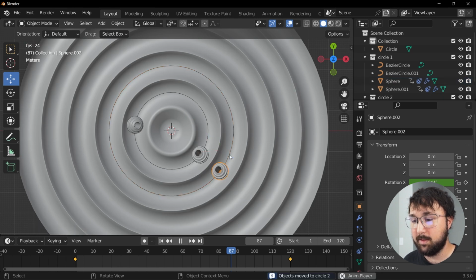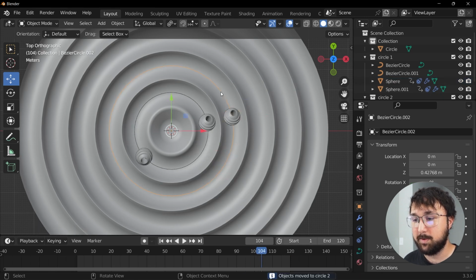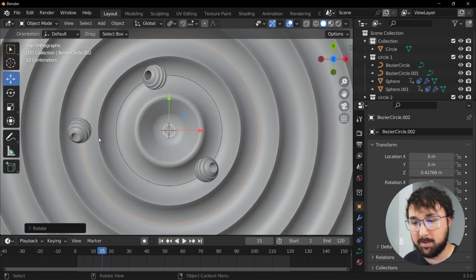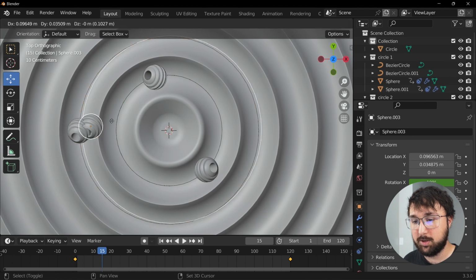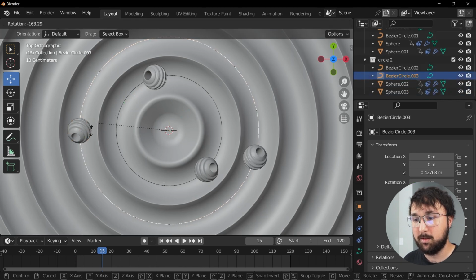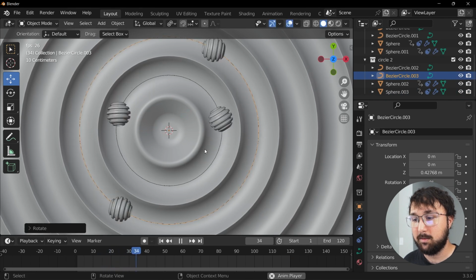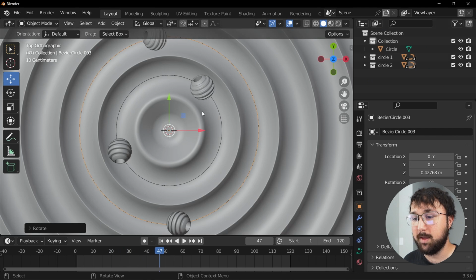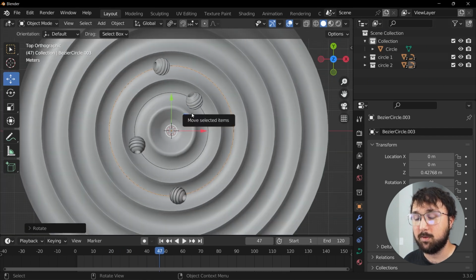Now we have this, but I don't want them to match. We want it to be offset, so I'm going to just hit R, do that, and then do the same thing now. Hit Shift D, and then again, select this new Bezier circle, go to like there. Now that's circle 2. So what you want to do is duplicate this process all around.